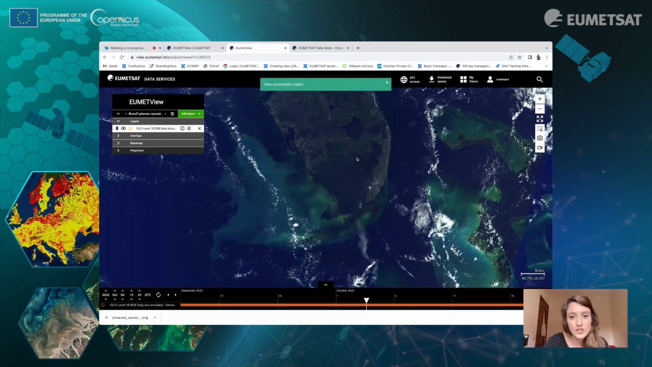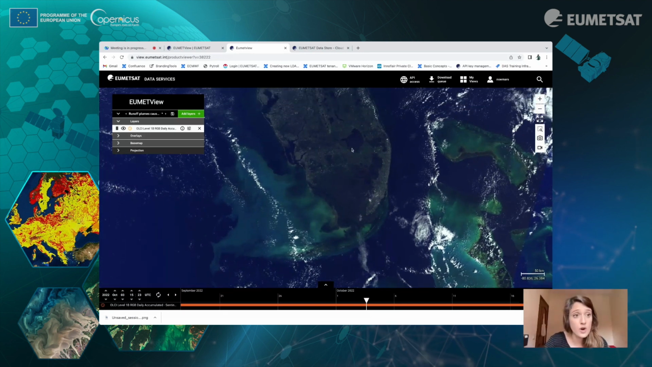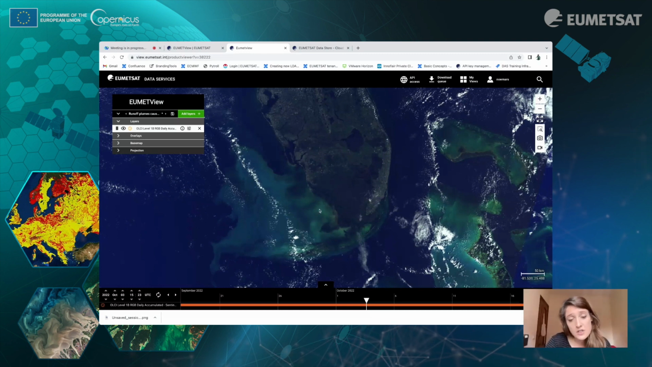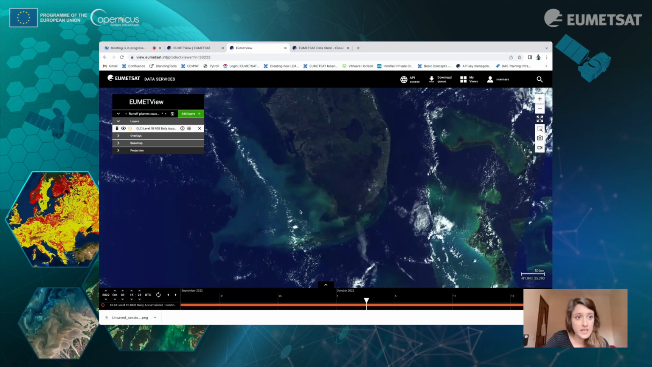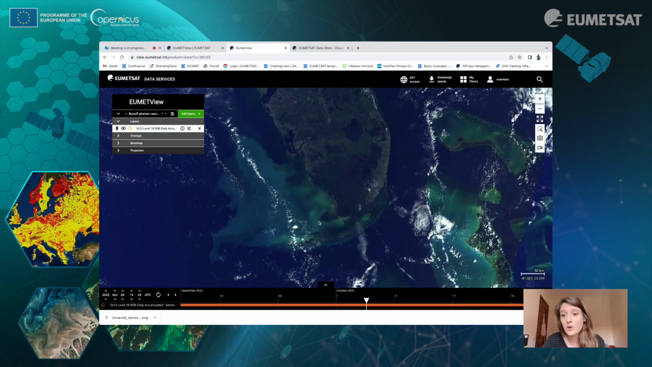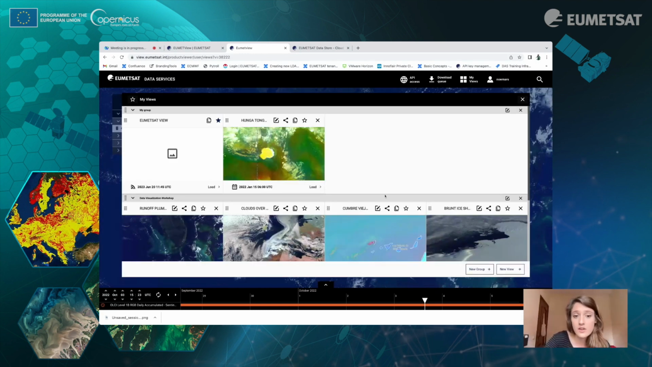This is an OLCI image. You can see here, this is Florida. This was the runoff plumes that was created after a hurricane. So this is also really, really interesting. You can see here the chlorophyll. So it's super interesting. You can also change the time, but you can check other types.